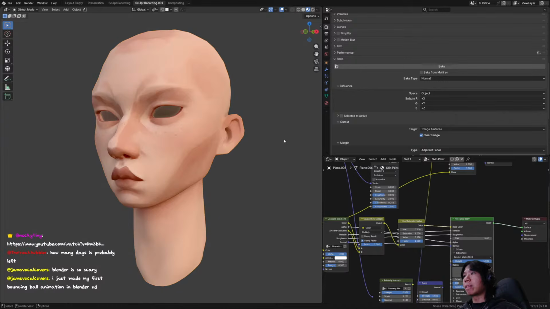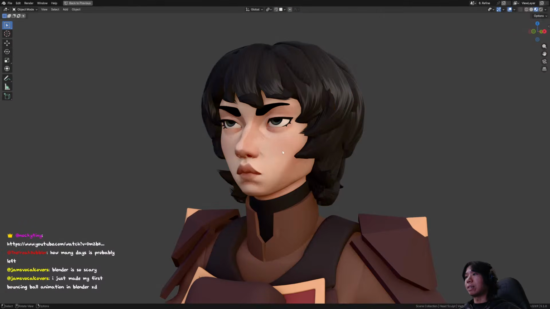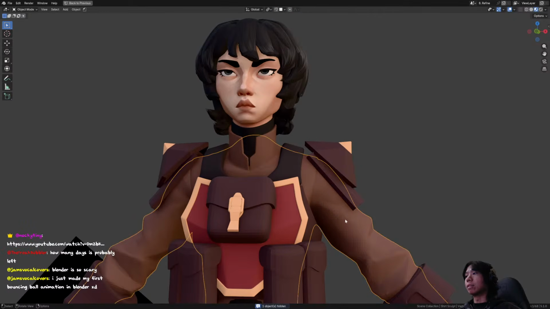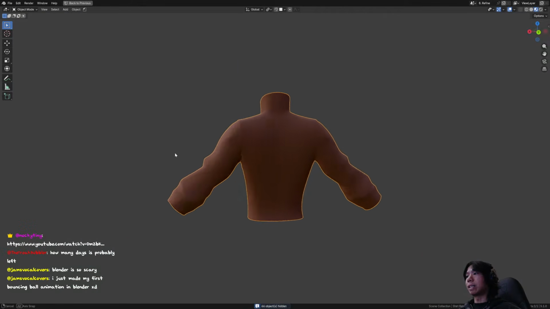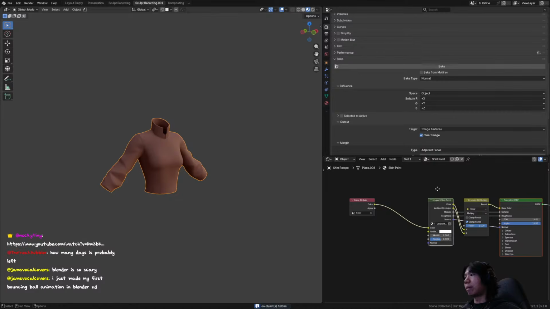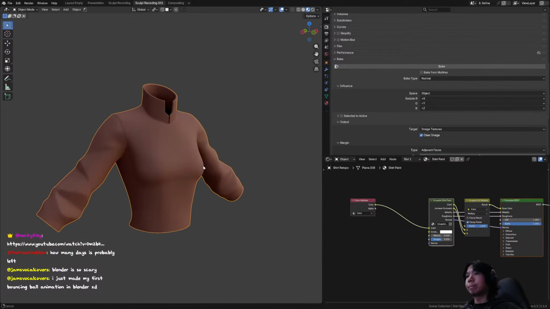But yeah, let's not worry about that for now, okay? Today's agenda is to move on to the shirt. We're gonna paint this. It's gonna be fun, I hope.